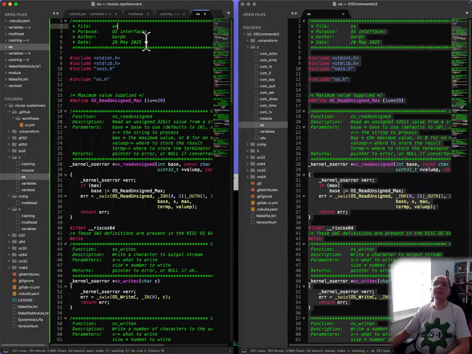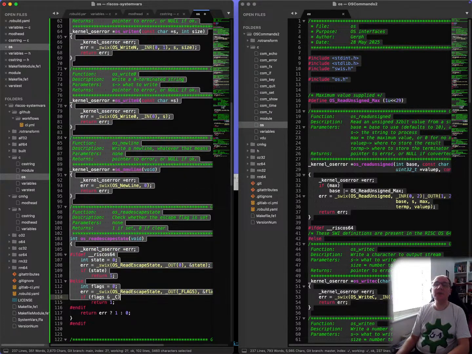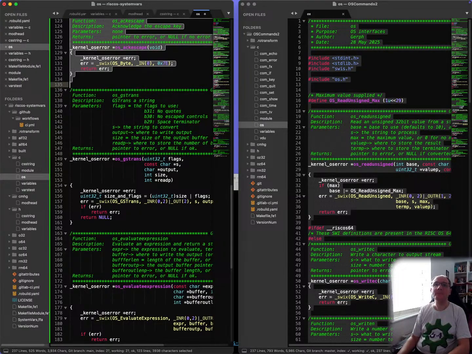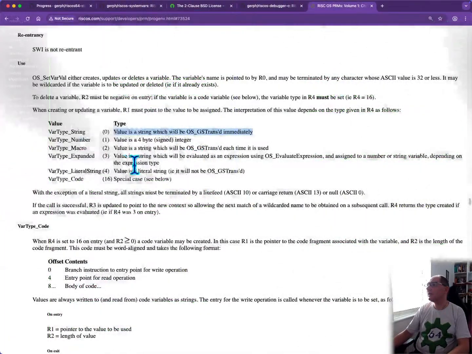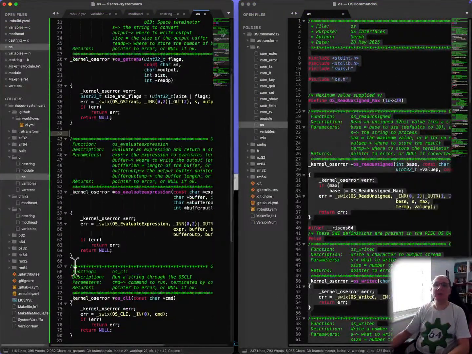So os interfaces, let's give it a new date because we're just starting it again. 28th of September, not October yet, thankfully. Right, there we go. We don't need any of these. Read escape state, no. gstrans, that's what we want. And we're going to need evaluate expression, I think, because if we have a look over here, we get an os evaluate expression, so we will need that one as well. So I will copy that.